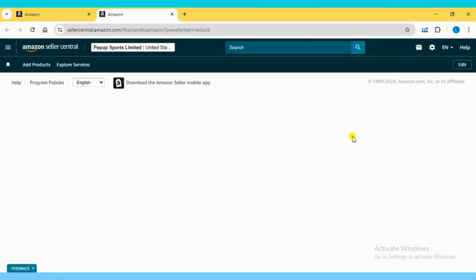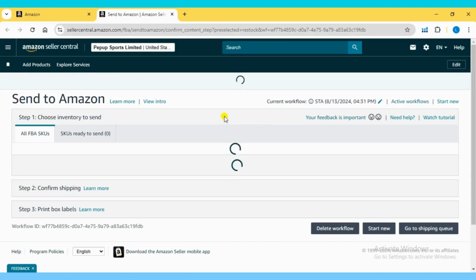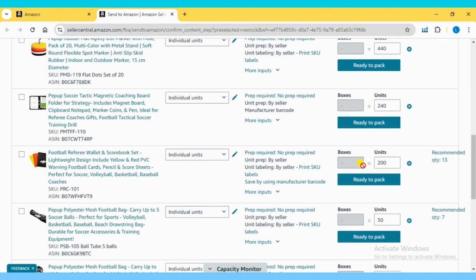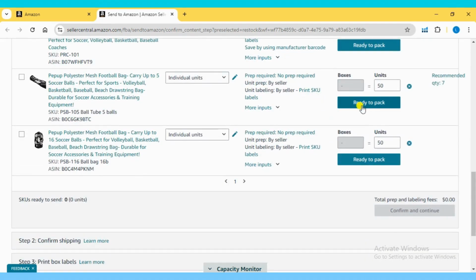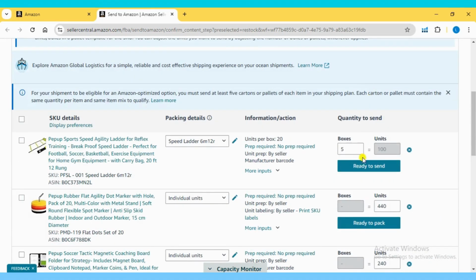Now, you just need to confirm the quantity by clicking on the Ready to Send button. You can make any necessary changes to the quantities or details at this stage. Once everything looks good, fill in all the required details and print your carton labels. Fill in all the details.